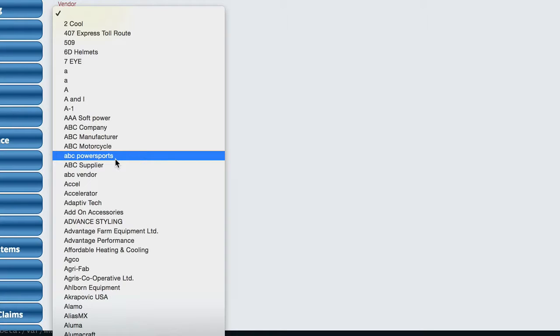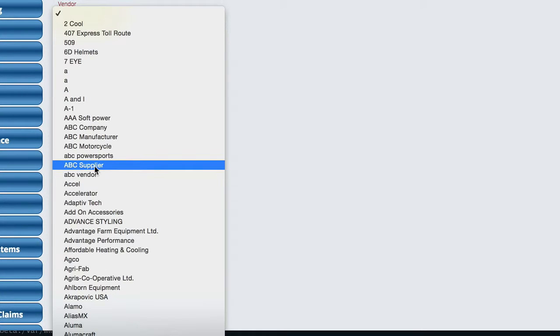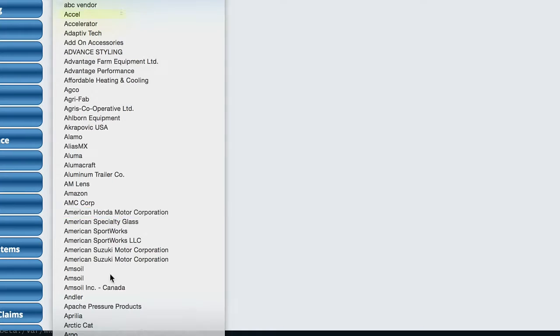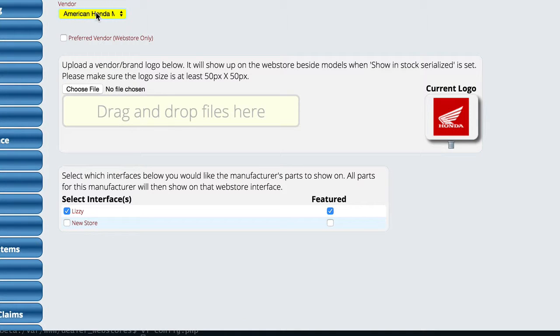So I could have a website dedicated to one vendor and everything is fine. I just tell it that that's the only vendor I want to show up. So let's just say that we're going to come down here and we'll go to American Honda. So this is my vendor. Also over here, I can upload an image that's going to be used for the serialized items.